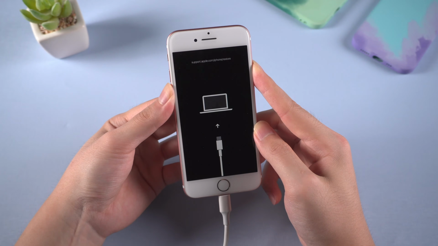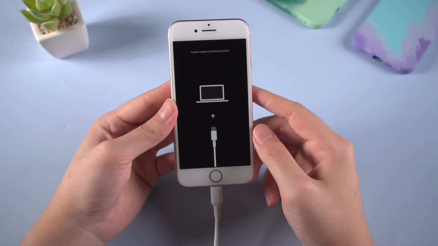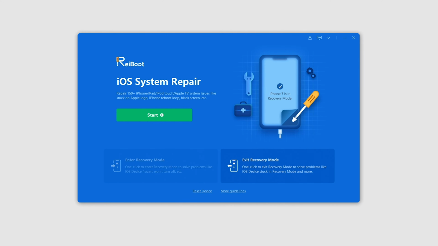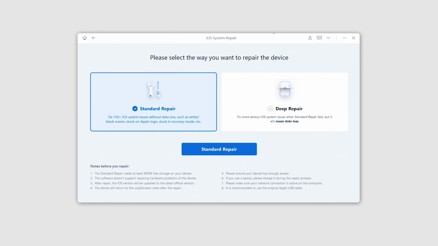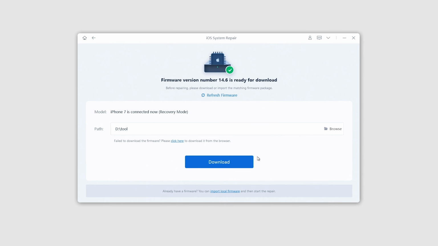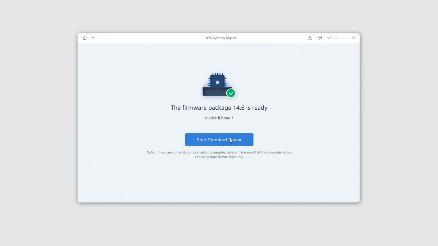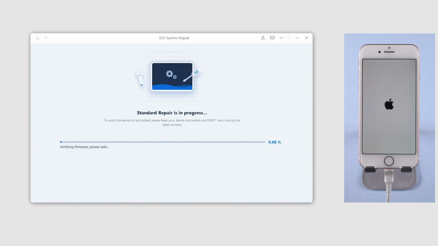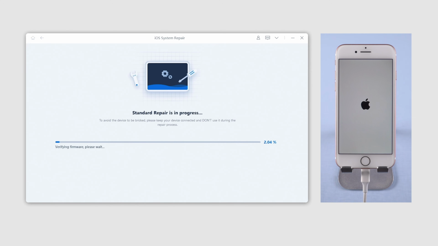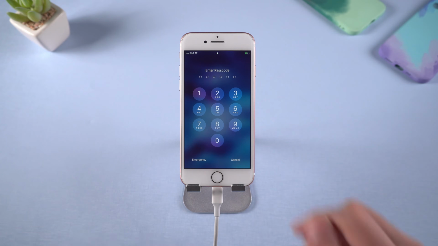Again, let's connect the iPhone with the computer and put it into recovery mode. As soon as your device is detected, click on the green button, then click Standard Repair. ReiBoot will download the firmware package for your device. After the download, simply click Start Repair to start recovery of the system. It will take about 10 minutes to complete the process. Then your iPhone will be back to normal.